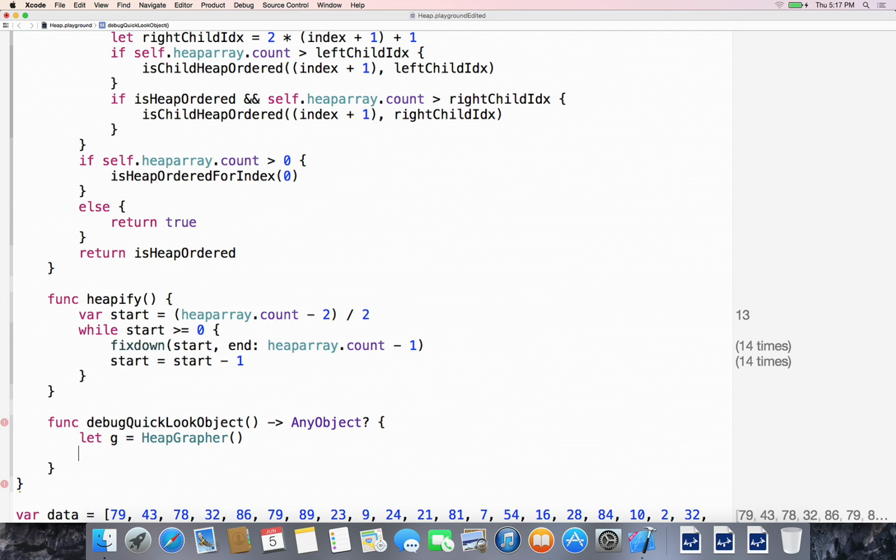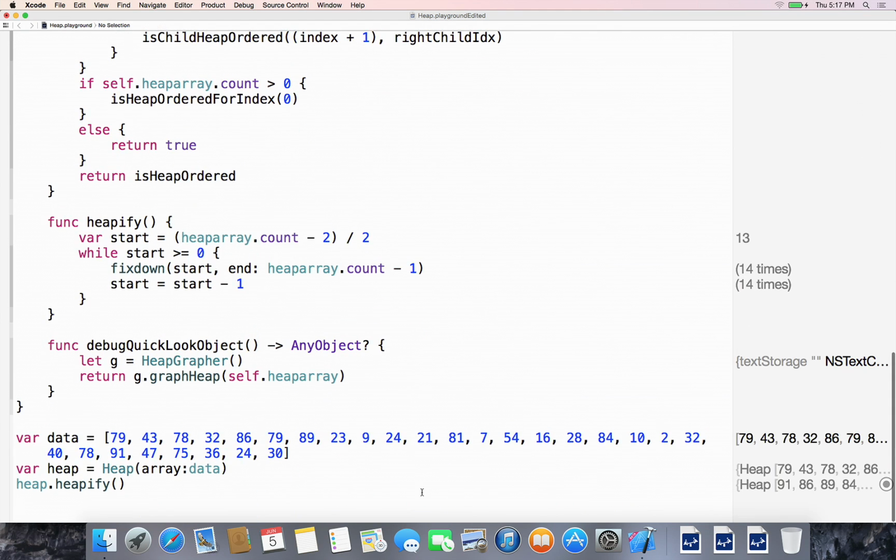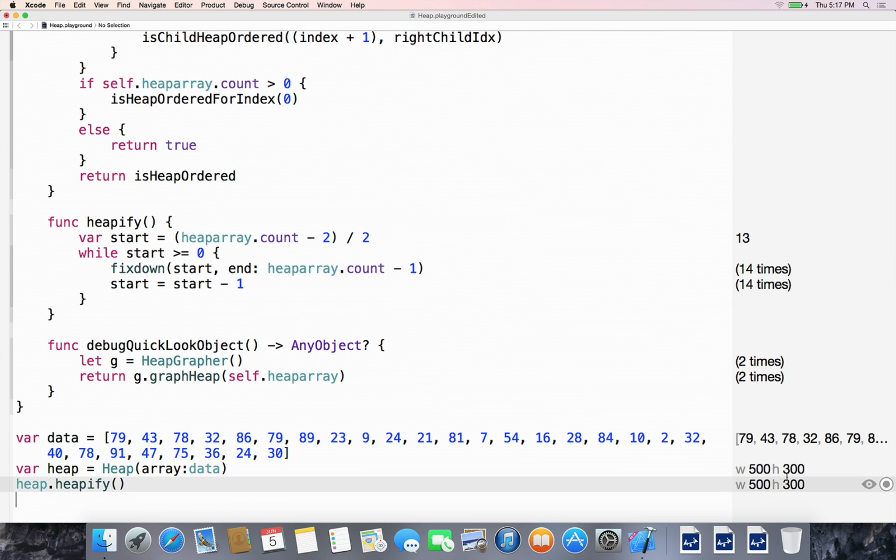And this heap grapher knows how to generate an init image, which is one of the custom quick look supported types. So we're just going to return the image it generates with g.graphHeap and pass self.heapArray. And now, when this runs, instead of showing the default representation for our class, it shows our custom quick look representation, which is an image.